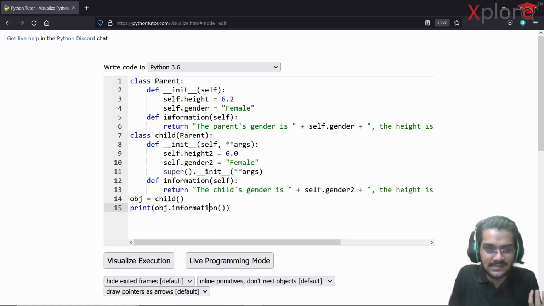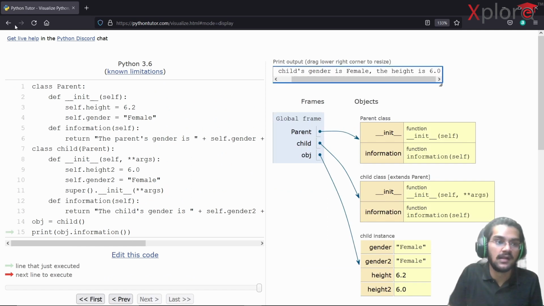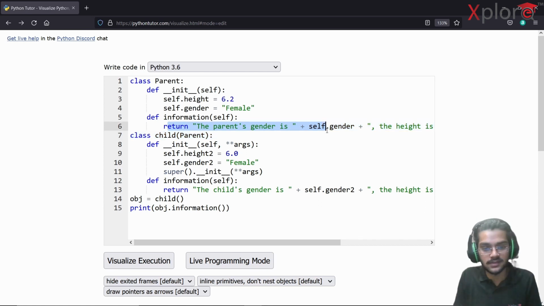Obj.information. Well, I can see that information is up here as well, but information is also here. So which one will be called? Which one will be given more priority? The most priority will be given to the class child itself, because the object is created from it, right? So if I just run this, you can see the child's gender is female, the height is 6.0. But what if I want to get this information as well? What to do in that case?